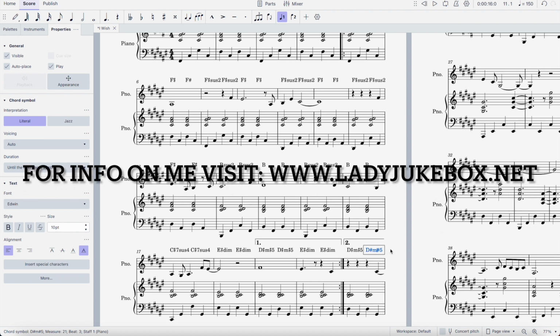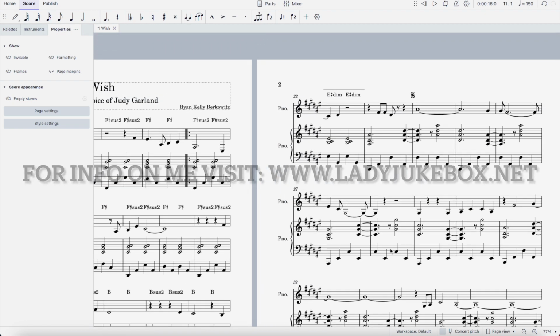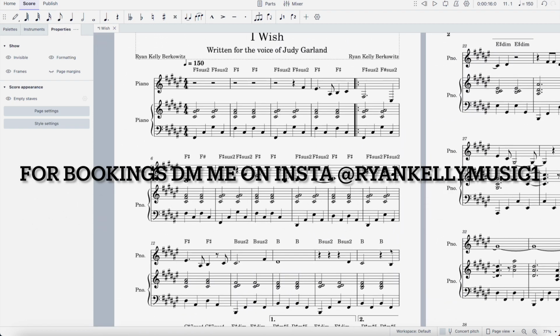So I'm going to get the chord box to go away by clicking anywhere on the white, and it plays the chord. Yeah. And that is how you insert chord symbols in Musescore 4.